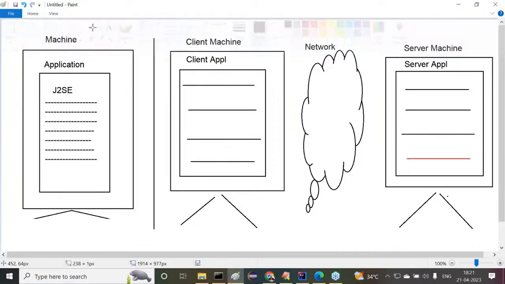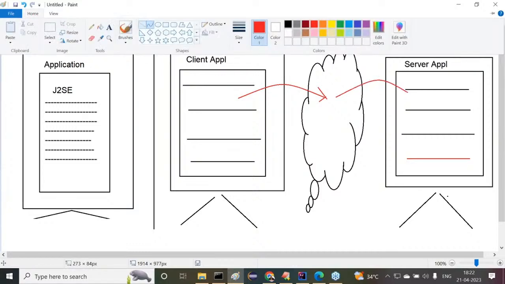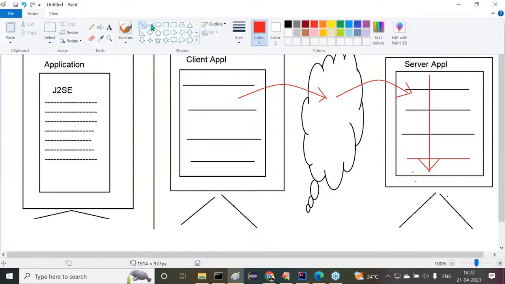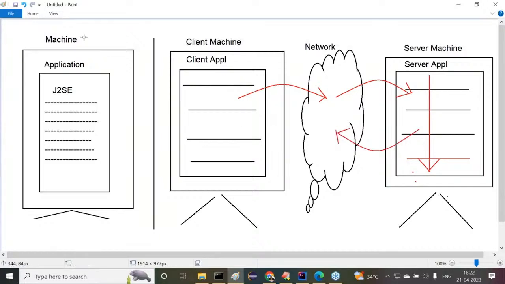First of all, the client will send a request to the server, that is, to the network. Then the network will submit that request to the respective server machine. The server side program will be executed. Whenever this program is executed, automatically some response will be generated. That response will be given back to the network. Observe carefully. The network will send the required response back to the respective client. Now tell me, is the application designed on the basis of client server architecture or not? Is the application logic distributed over multiple machines or not? Come on guys. So this type of application is called a distributed application or an enterprise application.